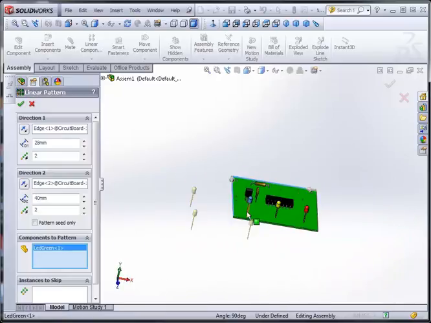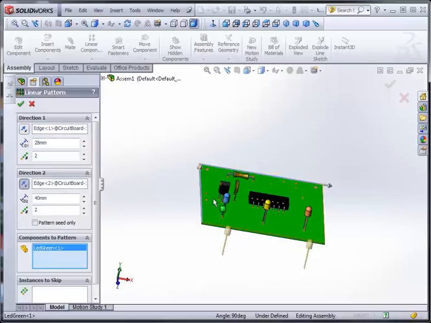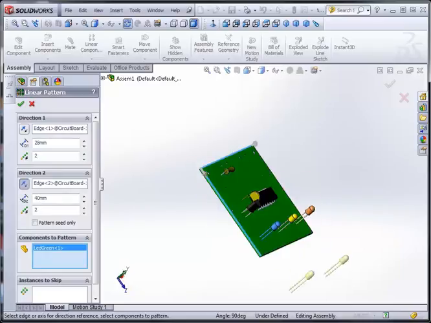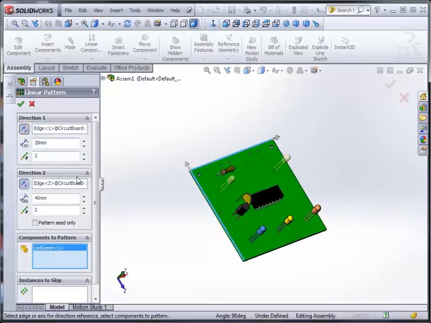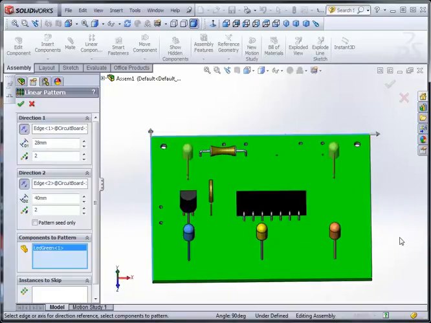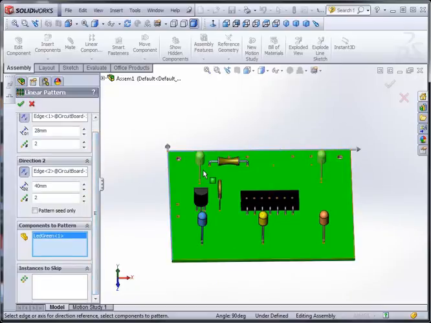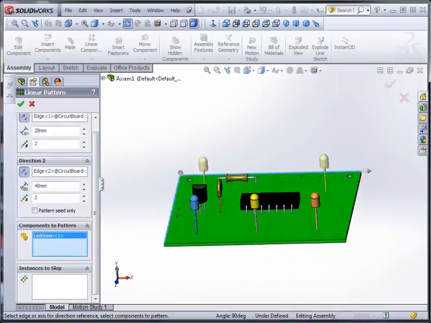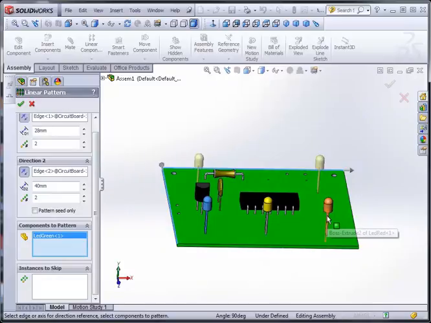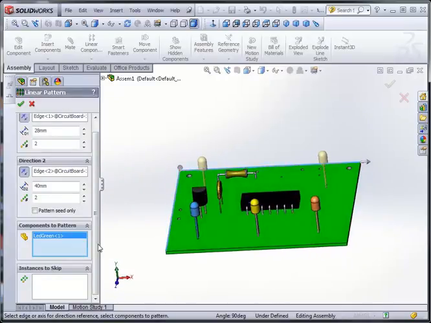You would see the direction is reversed. You can always correct that. You can also see the direction by this arrowhead here. So you can always tell if it's not correctly done. Now this would essentially create three instances, one here, one there, and one over here. You can't see that one because it's right on top of your LED red.